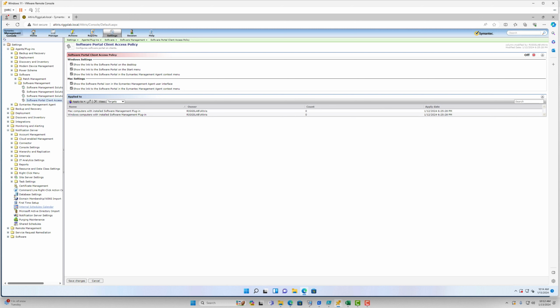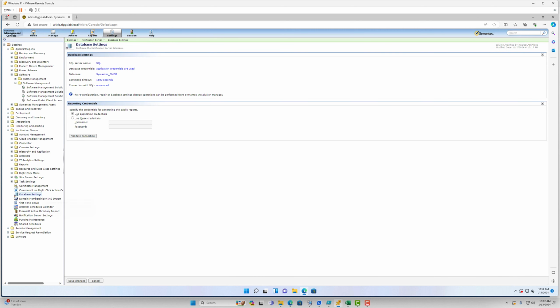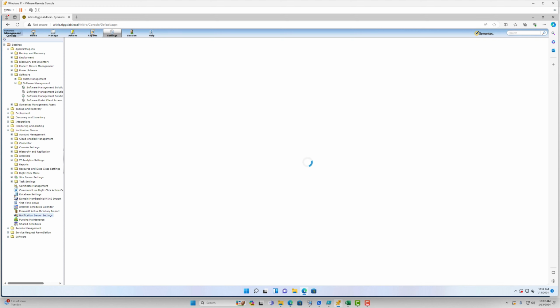Let's see. Database settings. Connection with SQL is unsecure. But we are working. I am just poking around. I can be honest with you on that.